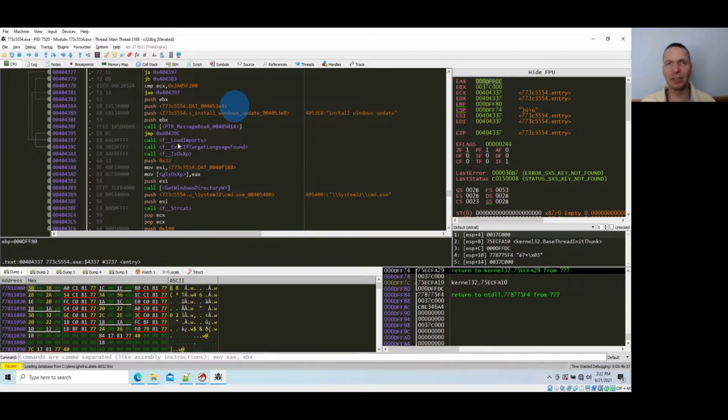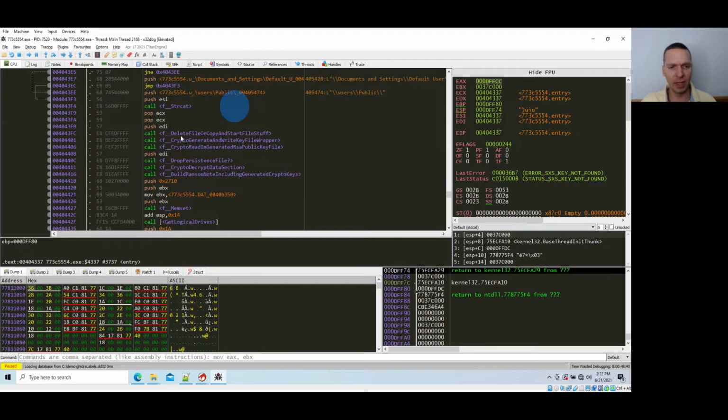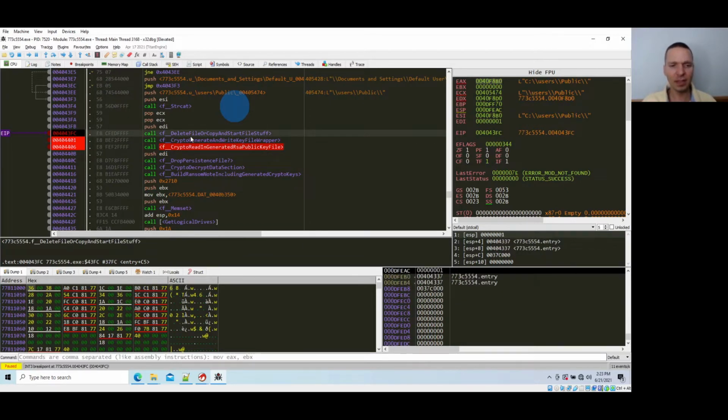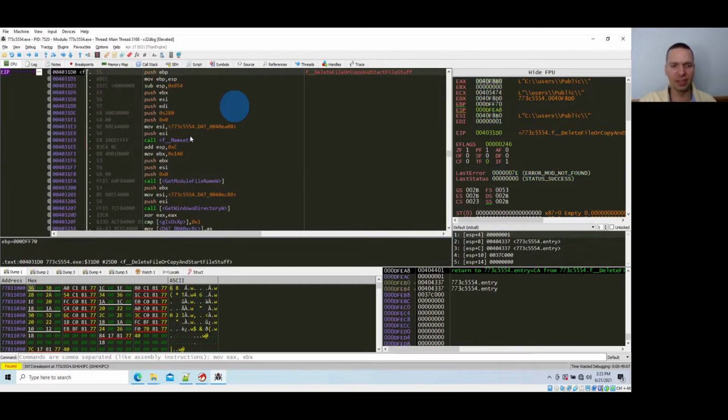This just makes it a lot easier to run through the debugger without having to keep cross-referencing with Ghidra. So all I'm going to do is scroll down a little bit and put a breakpoint with the F2 on this delete file or copy and start file stuff. I'm also going to put a couple breakpoints past it because I don't want this debugger to actually get away from me, because then it will encrypt all my files on this machine, and it'll just make it harder to do the demo. So just to make sure I don't lose track and hit an F9 by accident, I put a couple extra breakpoints. So I'm going to hit F9 to get into this function, and then F7 to step into it.